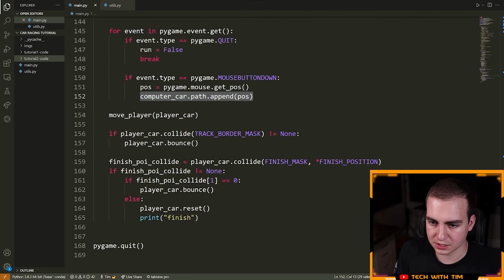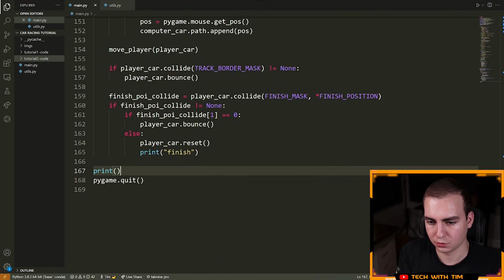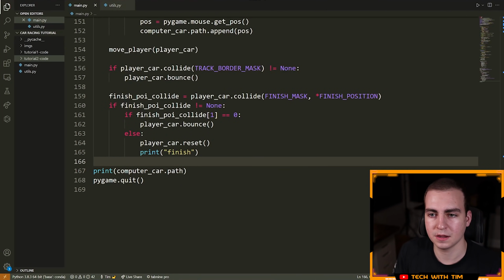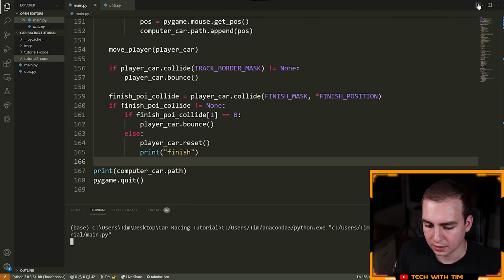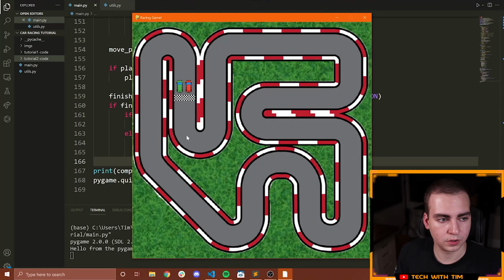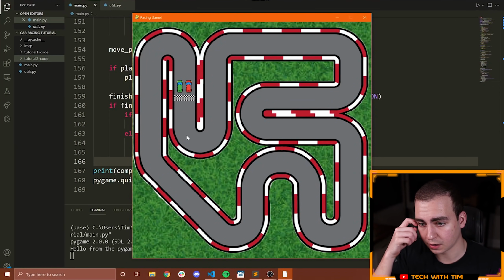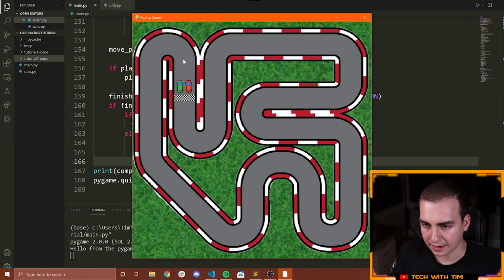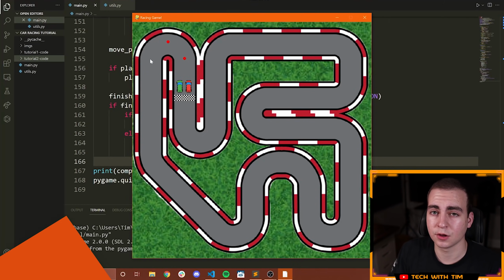So we'll add that position to the computer's path. Okay, that's really all we need to do, except at the end of our program, we're just going to print out the computer_car.path just so that we can copy it and then save it in our file for future use. So let's run the code and let's see what we get here. Okay, we get our computer car. Now let's start adding some points. So I'm going to add one here. I'm going to add one here. And I will just add all of these. And then once I'm done, I will be right back.